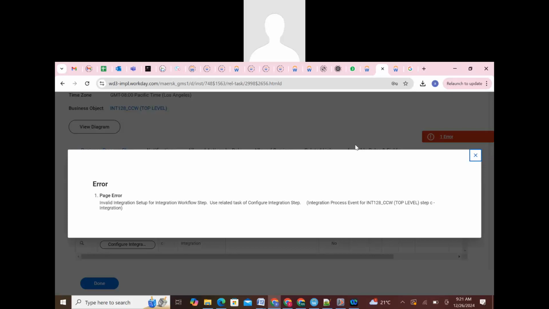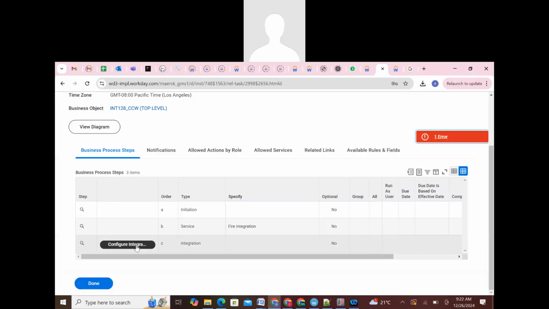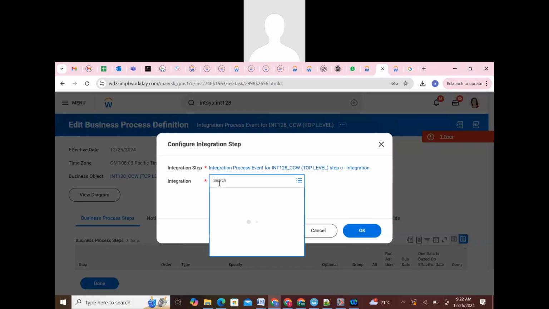What is the error, guys? Invalid integration step for the integration workflow step. It is related to the task to configure the integration step. So configure the integration step here, guys, under related action. Once we click this, it asks for the integration name, guys. So what is our integration name? DT integration name.